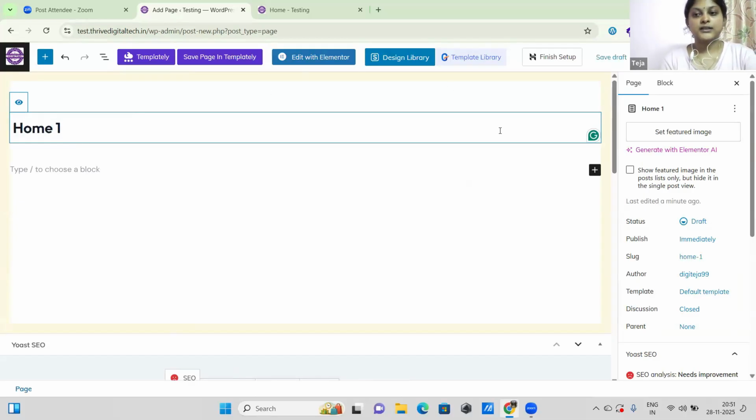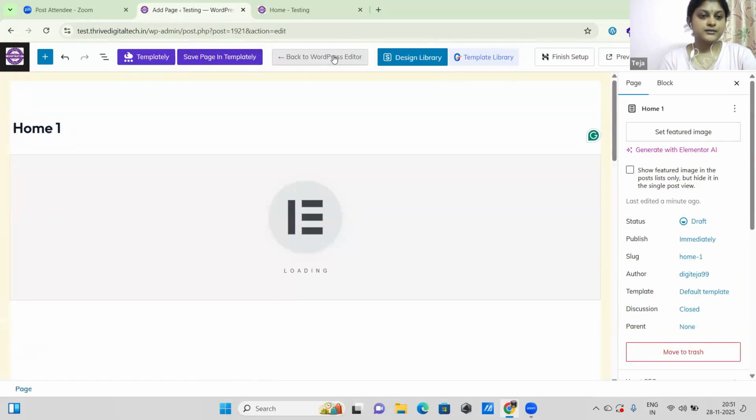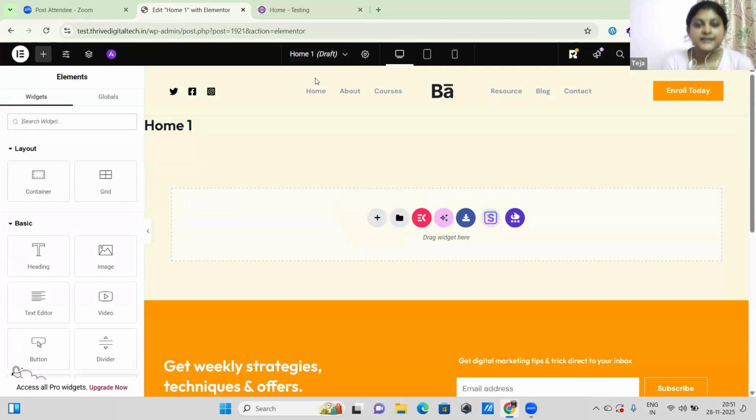Home one, let's say, okay, and I'm editing with Elementor. And today I think everyone will be able to do this. See, this is the themes page, right? Even when I'm creating a new one, the theme's header and footer are there, right? You're able to see this, right? But I don't want the color and header and footer of the theme like this one. I want a new one.